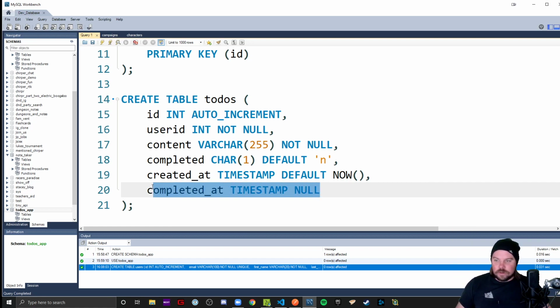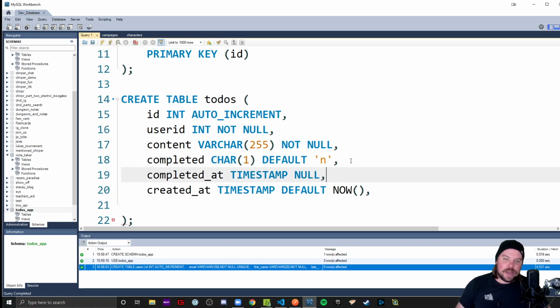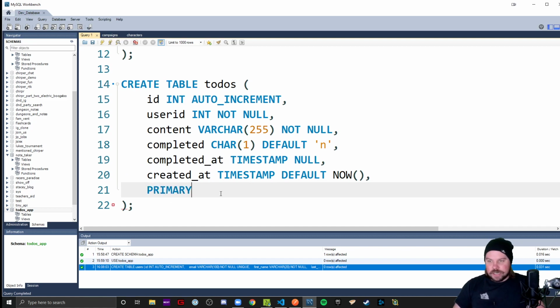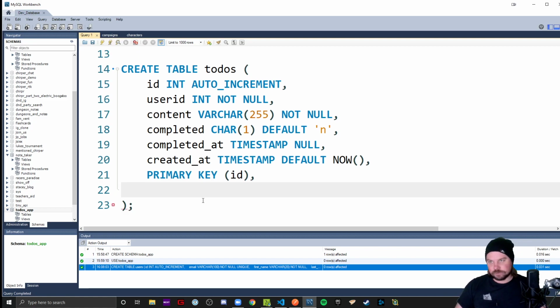I might actually move, the column order really doesn't matter. I'm just being a neurotic weirdo by moving completed right below completed. I'm just being weird, so bear with me. We need a primary key of this table. Easy enough. It'll be the ID, and here's the magic sauce.